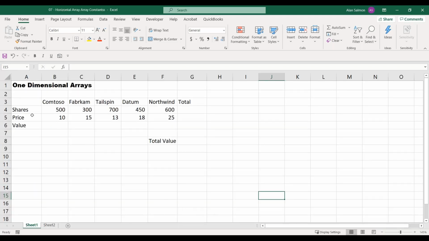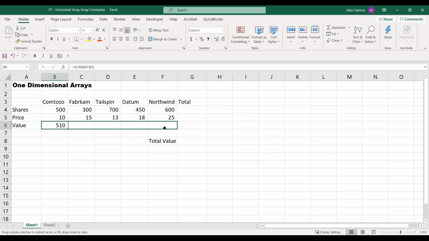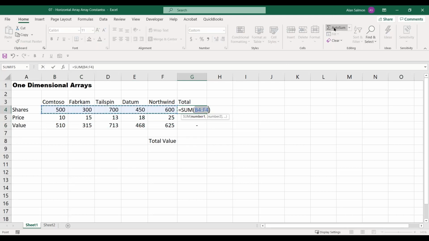So arrays can be one-dimensional, and this is a one-dimensional horizontal array. And of course, what do I want? Well, I want the total of this. Whoops, let's go over here and save a step. And then I want the total here. And we go down.